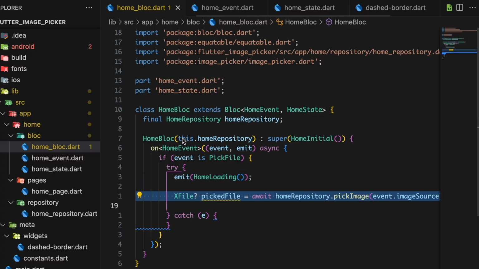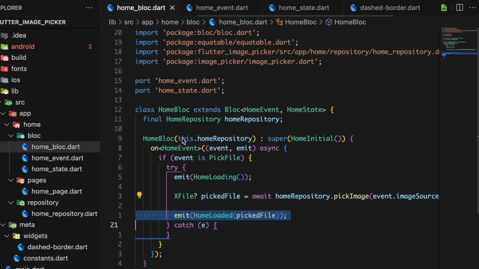Next, we create a variable called pickedFile and call home repository pickImage, passing an event image source. This triggers the image picker and we await the result. Once we have the picked file, we emit home loaded, passing in picked file. This updates the UI with the selected image. If an error occurs during this process, the catch block is triggered.